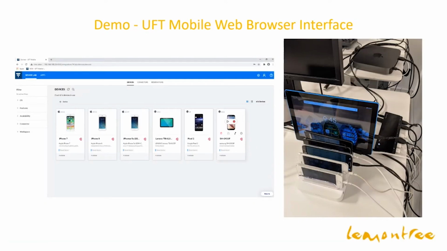So, quick demo of the UFT Mobile web browser interface. What you see here on the right is our own installation currently running at Lemontree. We set this up quite recently. We mean to use this for example testing patches and also for demos. You can see the Mac Mini that we use. You don't need a developer Mac for any of this. You can use a Mac Mini that is good enough to run Xcode. And you can also use that Mac as a connector, which, if you want a large number of iOS devices connected, might be a good idea.